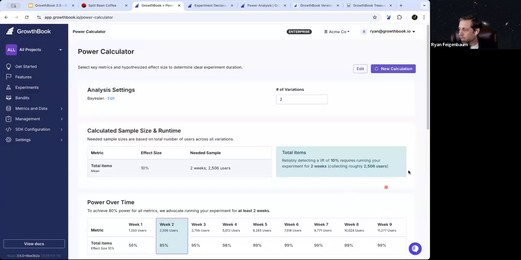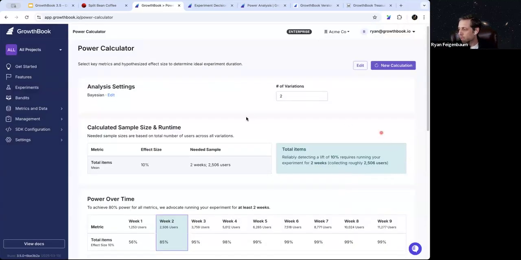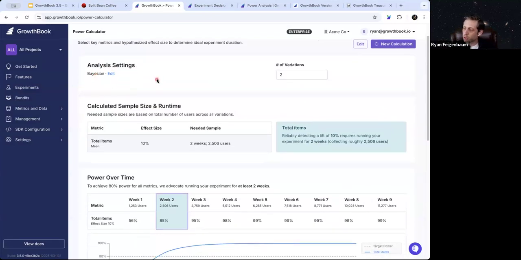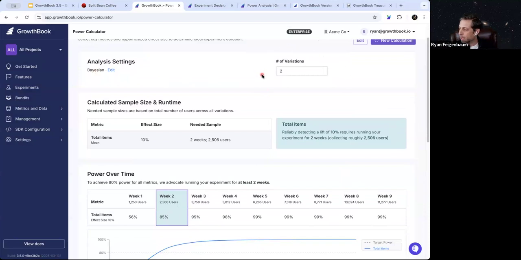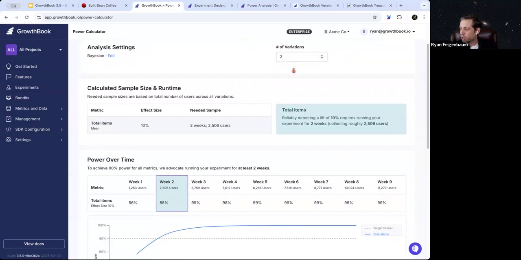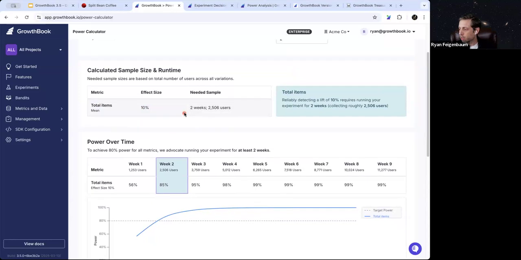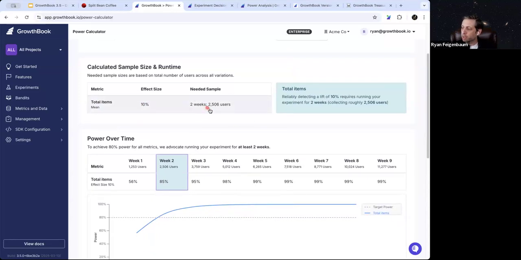All right, so I submitted that. And so we can see here this is my analysis setting. Right now it's in Bayesian, but of course you could choose frequentist. The number of variations here is just 2 at the top, but you can change that. And then we get this calculated sample size and runtime. So for that 10% effect size, I would need 2 weeks to get to stat sig. And so yeah, that's great.